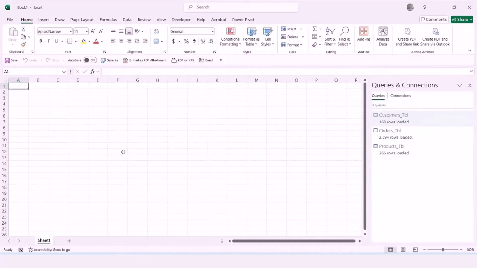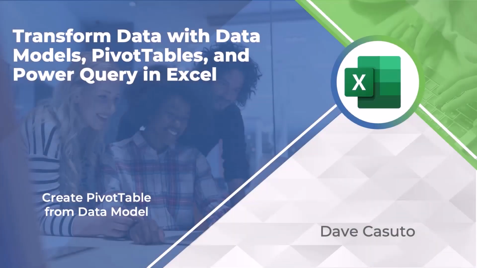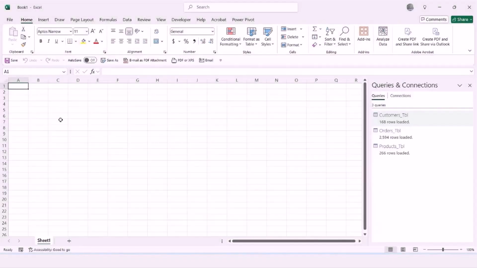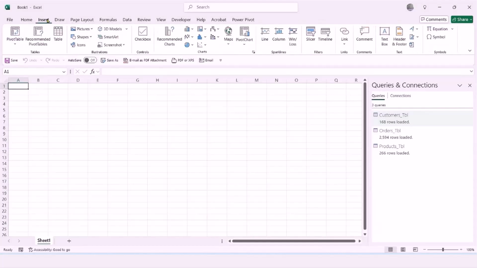Okay, so now here comes the moment of truth, because we have all this data, right? We've added it to the data model, and then we're able to create relationships between all that data. So now let's go ahead and do a pivot table on this. If I go over to Insert, this time I'm going to click on the drop down for pivot table, and then notice here's this option for From Data Model. See that? From the data model that I created.